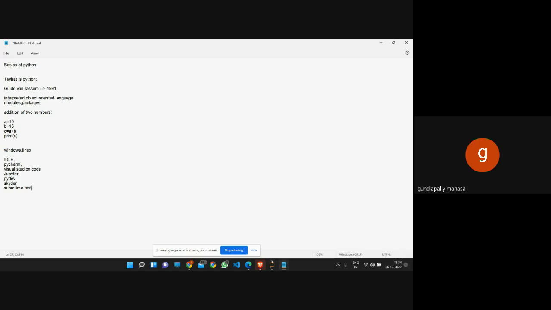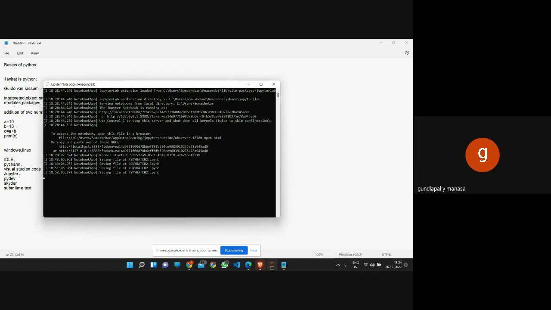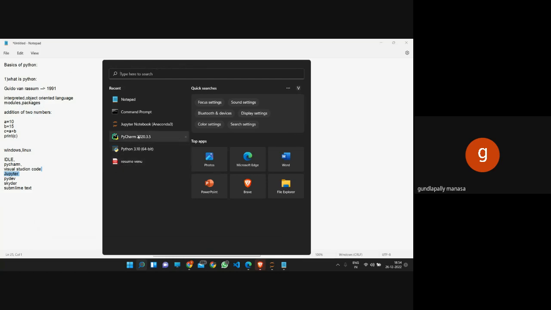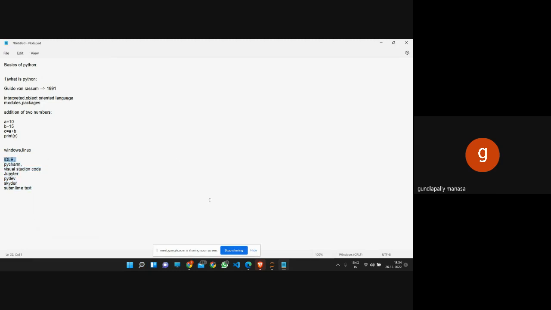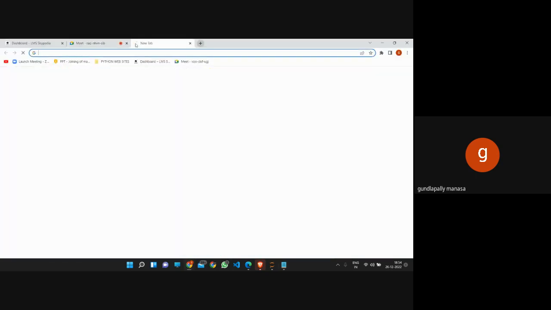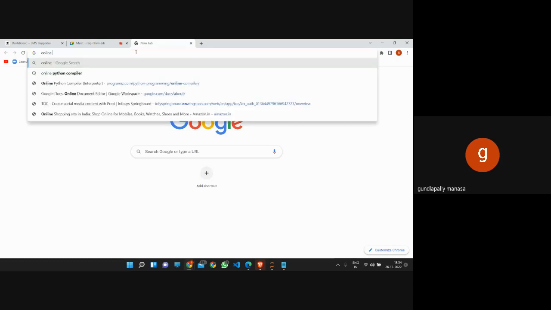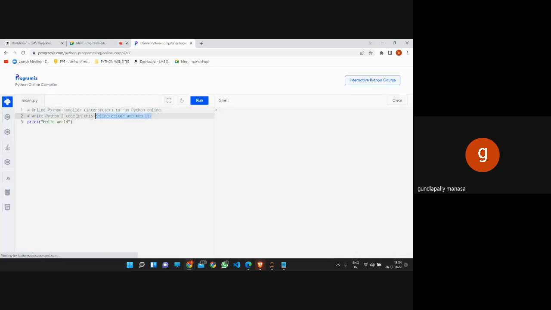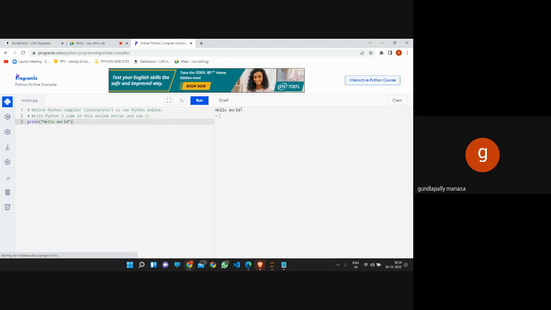Now see, I am using Jupyter Notebook. I also have PyCharm, and I have Python, which I just downloaded directly from Google. Python code can be run in any of these applications. If you don't want to install any application, you can directly use an online Python compiler. From here also you can write a piece of code. See here, it is printing hello world. When you click on run, the word in the inverted commas gets printed. So let me write hello Skypedia.